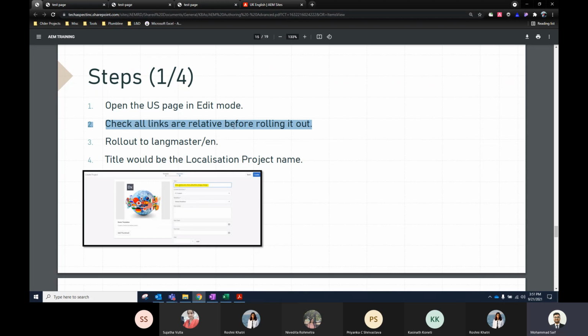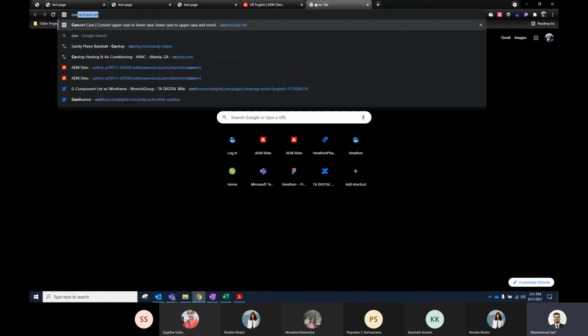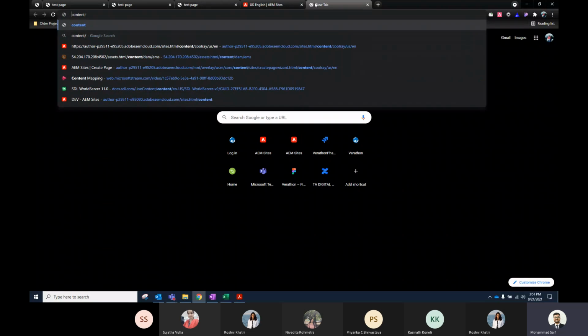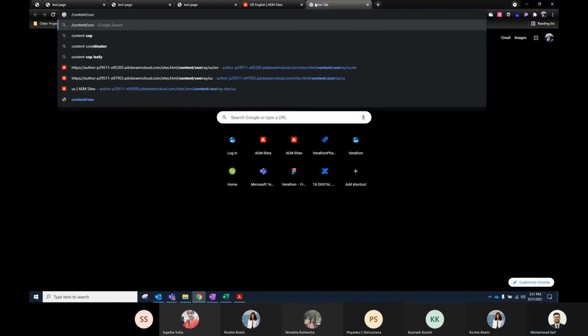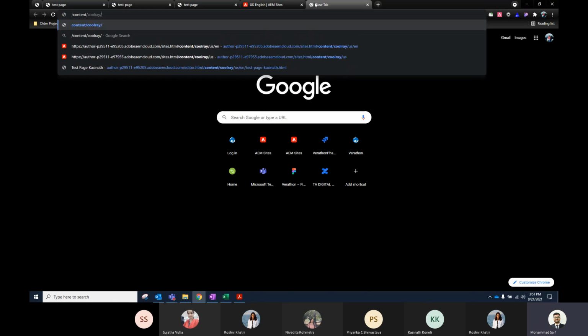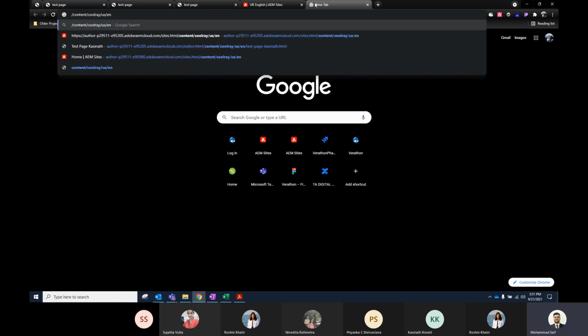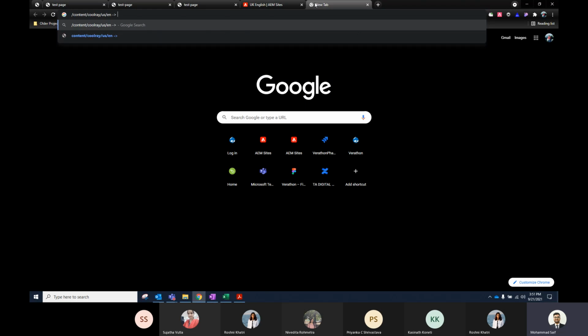AEM has the capability of converting your link, which looks like this, content, cool ray, US EN. You have a link like this on your blueprint. On your language copy, it will change for your specific geography.